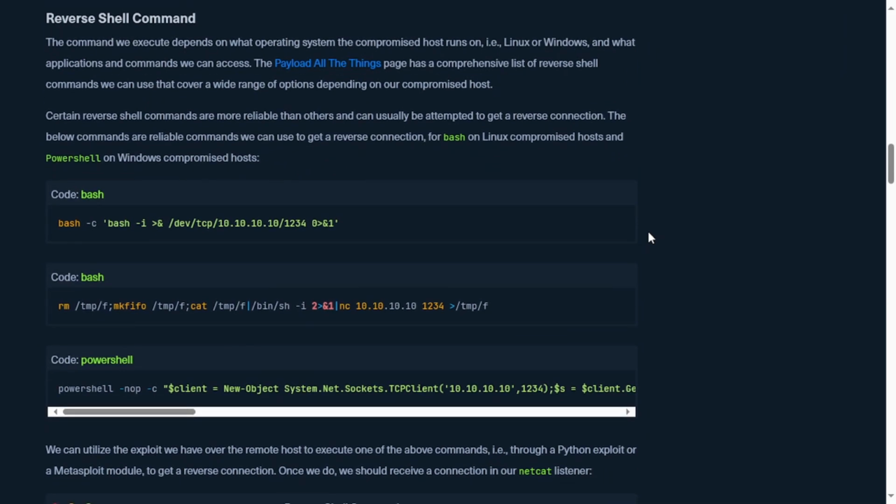Reverse shell command. The command we execute depends on what operating system the compromised host runs, for example, Linux or Windows, and what applications and commands we can access. The Payload All the Things page has a comprehensive list of reverse shell commands we can use that cover a wide range of options depending on our compromised host. Certain reverse shell commands are more reliable than others and can usually be attempted to get a reverse connection.